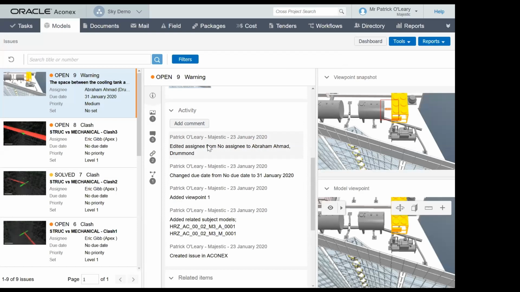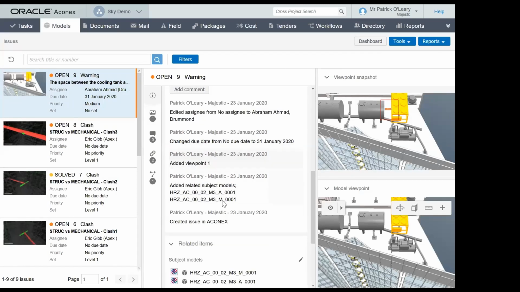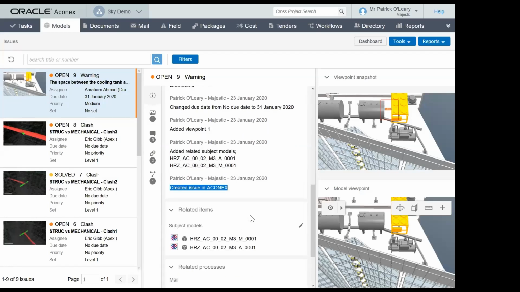From the moment we created the issue, when the duty changed, when the viewpoint was added, and the related models. And because we created this issue in Aconex, it's written there. And all this is tracked, and it cannot be deleted. So it gives you a very good audit trail in terms of solving disputes, in terms of using this information for your maintenance, and having a proper record for your project.